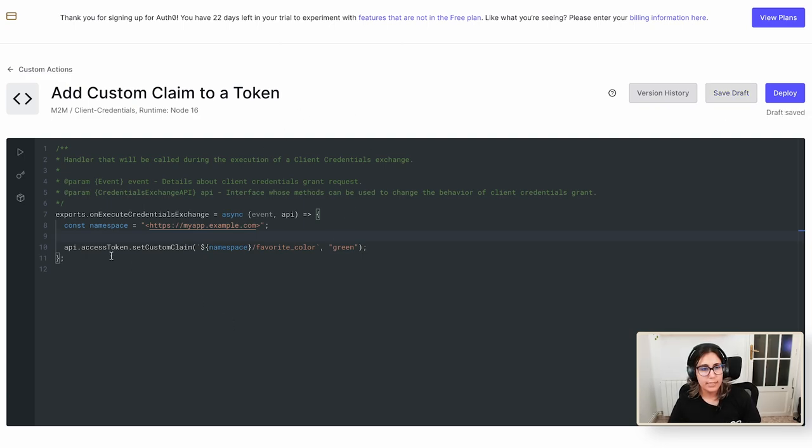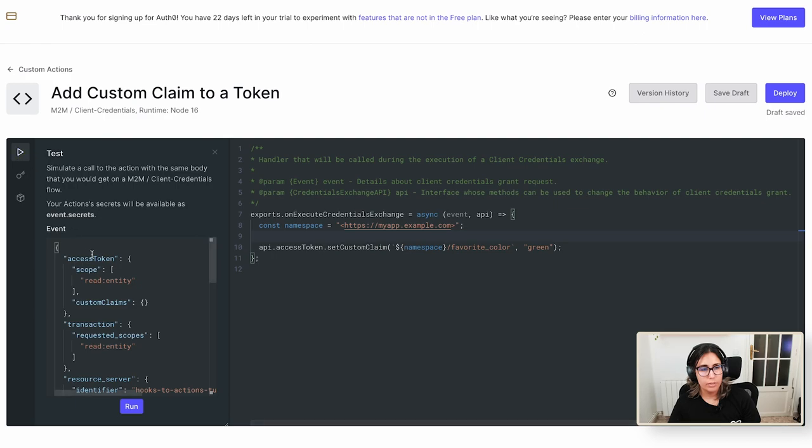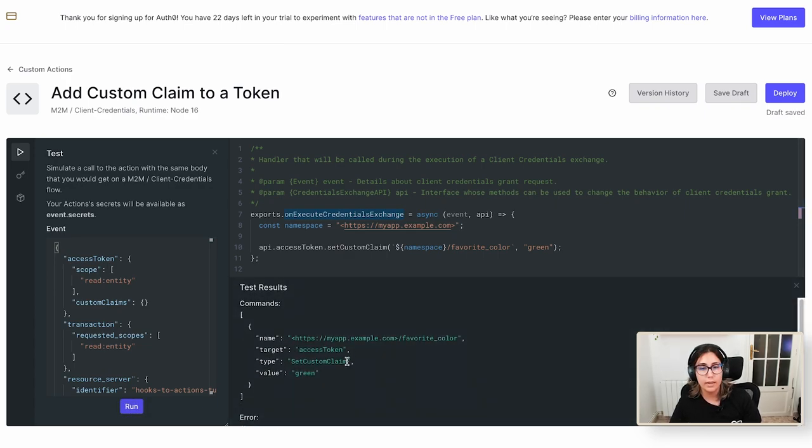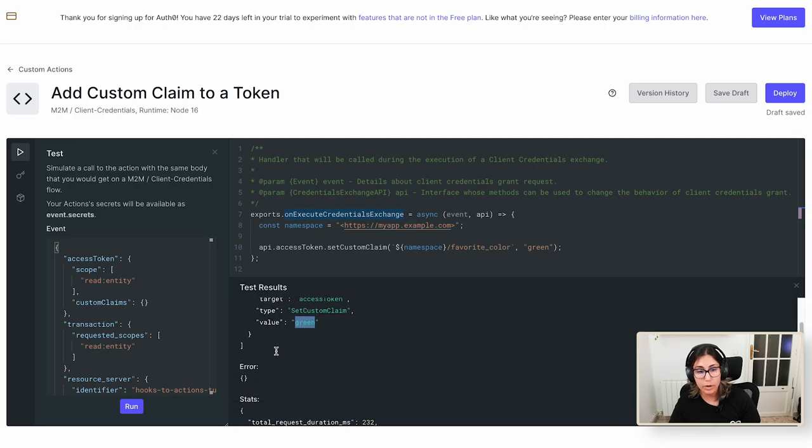Now let's see if we can test this out quickly. If we go to the test section, you'll see that there's a few different things in the event object. That could be because this is a different trigger. So we're going to run that. And what we should see is a response saying that in this namespace, we set a custom claim with the value green. So this is working, there were no errors.